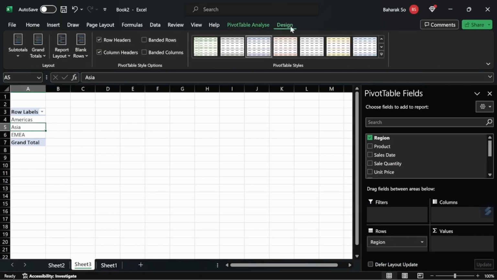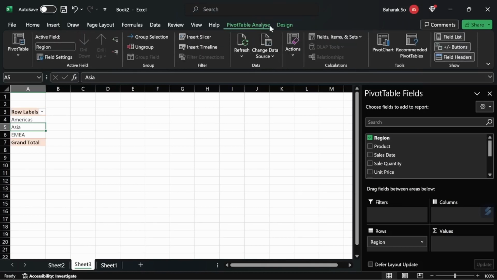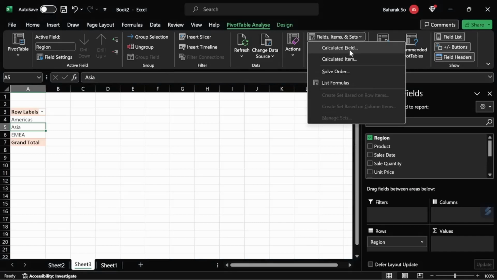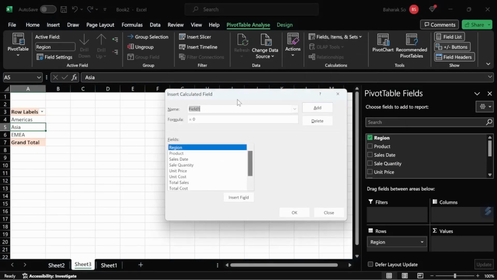One is for design, where you can change the look and feel of your pivot table. Let's say I would select this color and do some additional design changes to your pivot table. And then you have pivot table analysis, where you can do some additional things to your pivot table. In this case, we would like to go to the calculation section and select calculated field. And I am going to write the same name that I had before. So let's say revenue over sales.